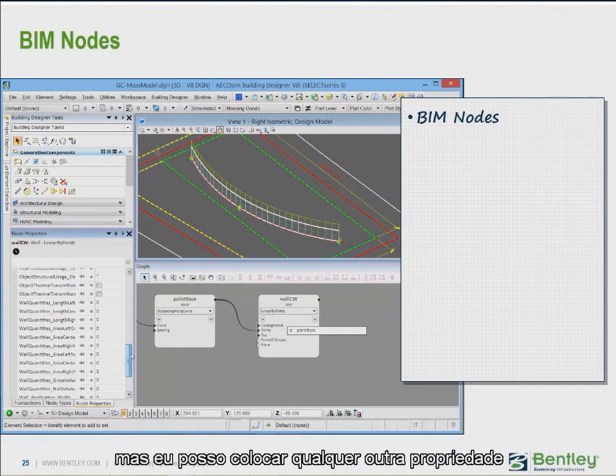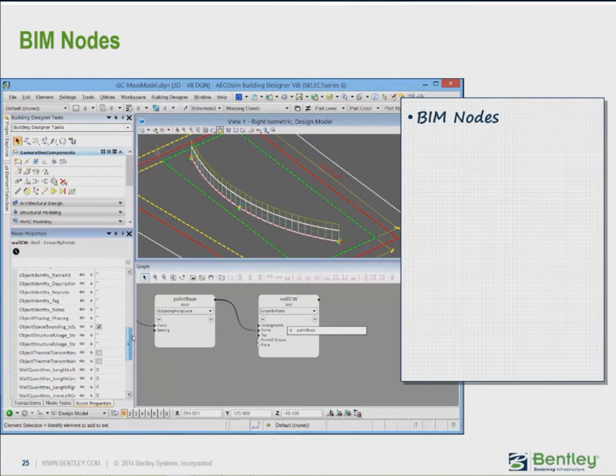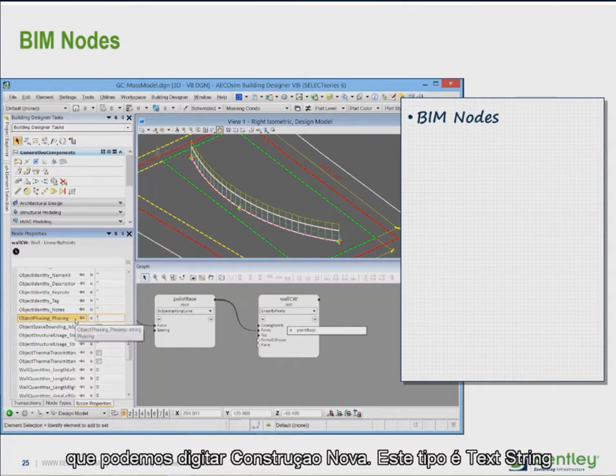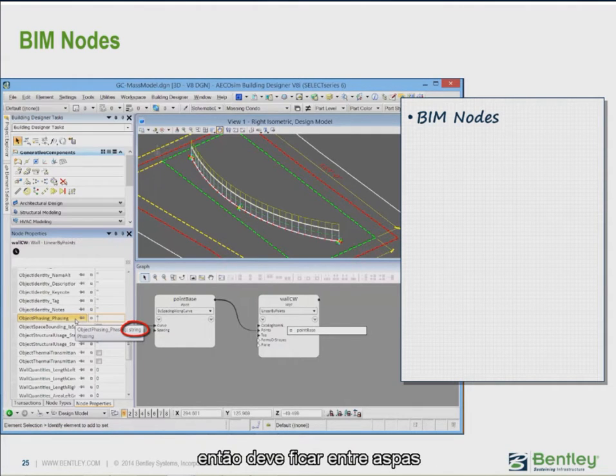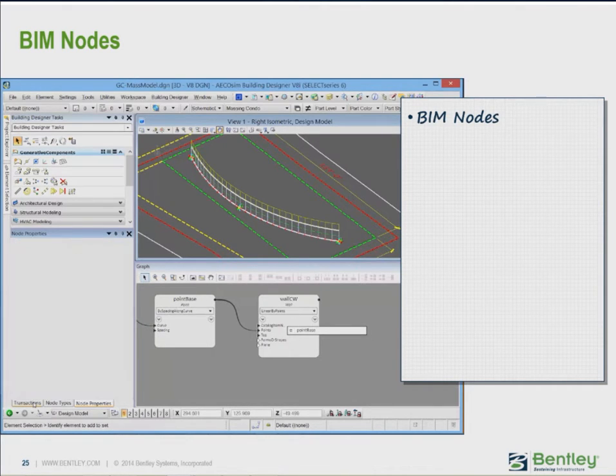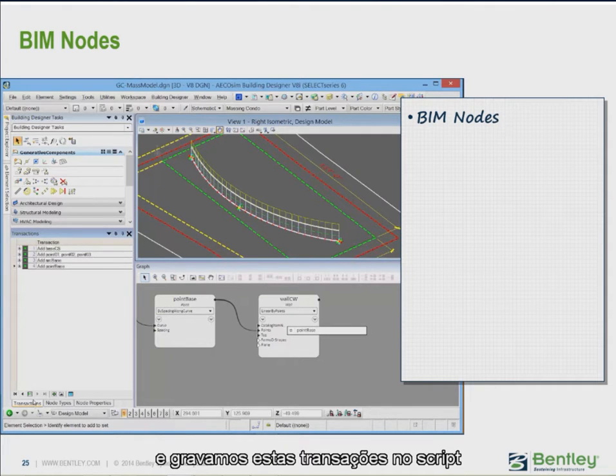But we could put other properties as well. For instance, maybe we want to put the phasing, and we could type in new construction. Note, this is a text string, so it's going to be in quotes, and we'll type in new construction and record those transactions in our script.